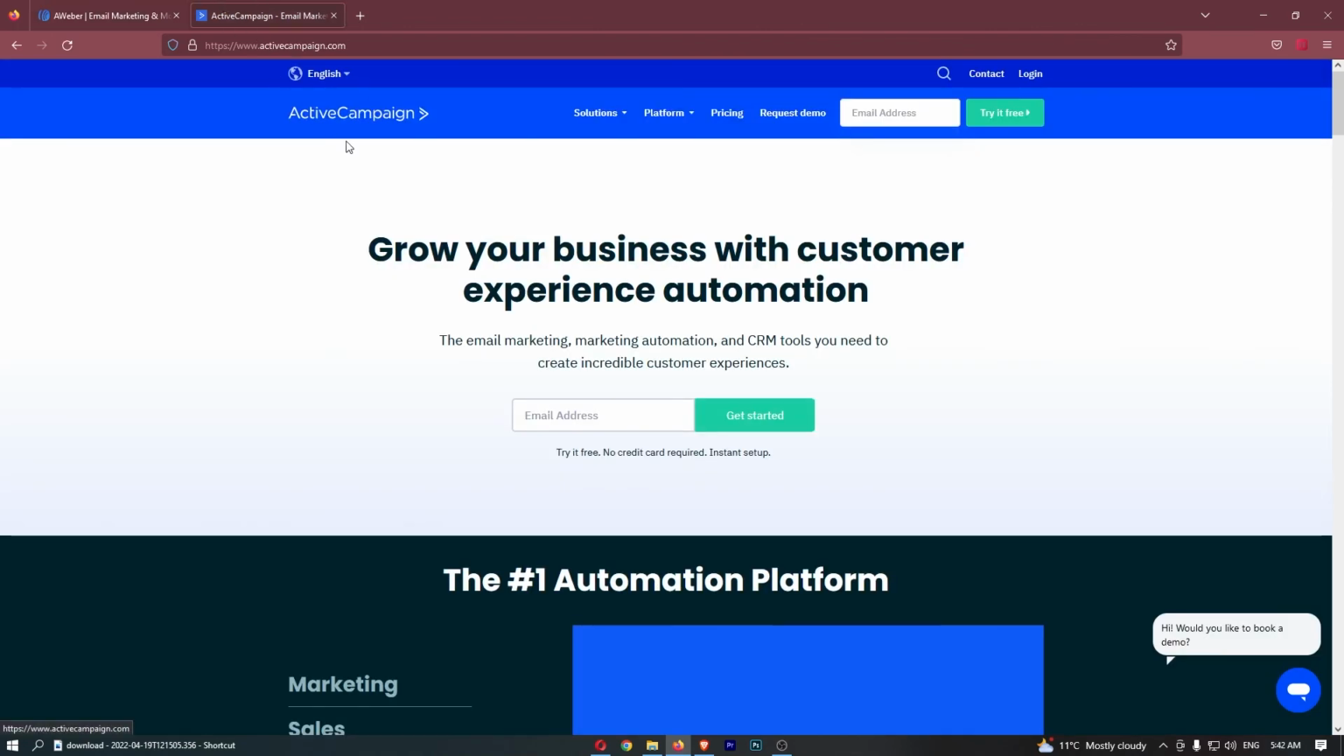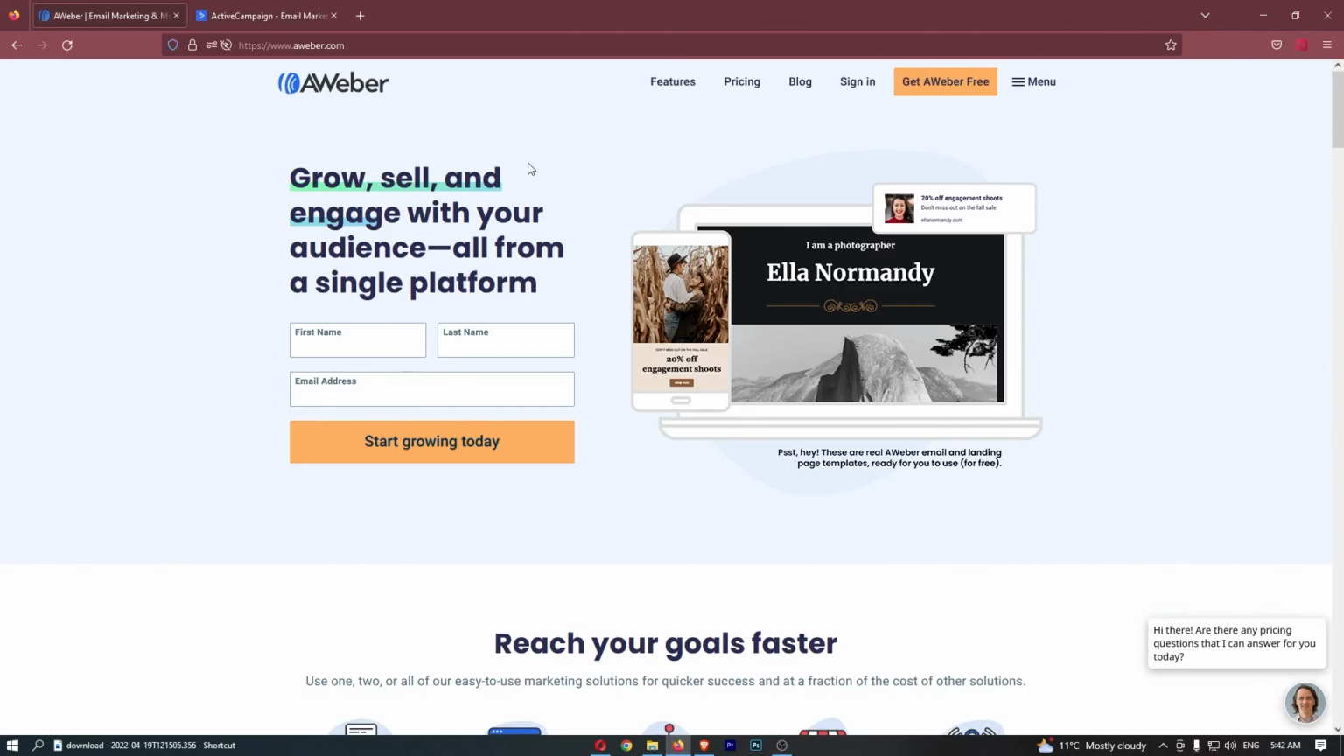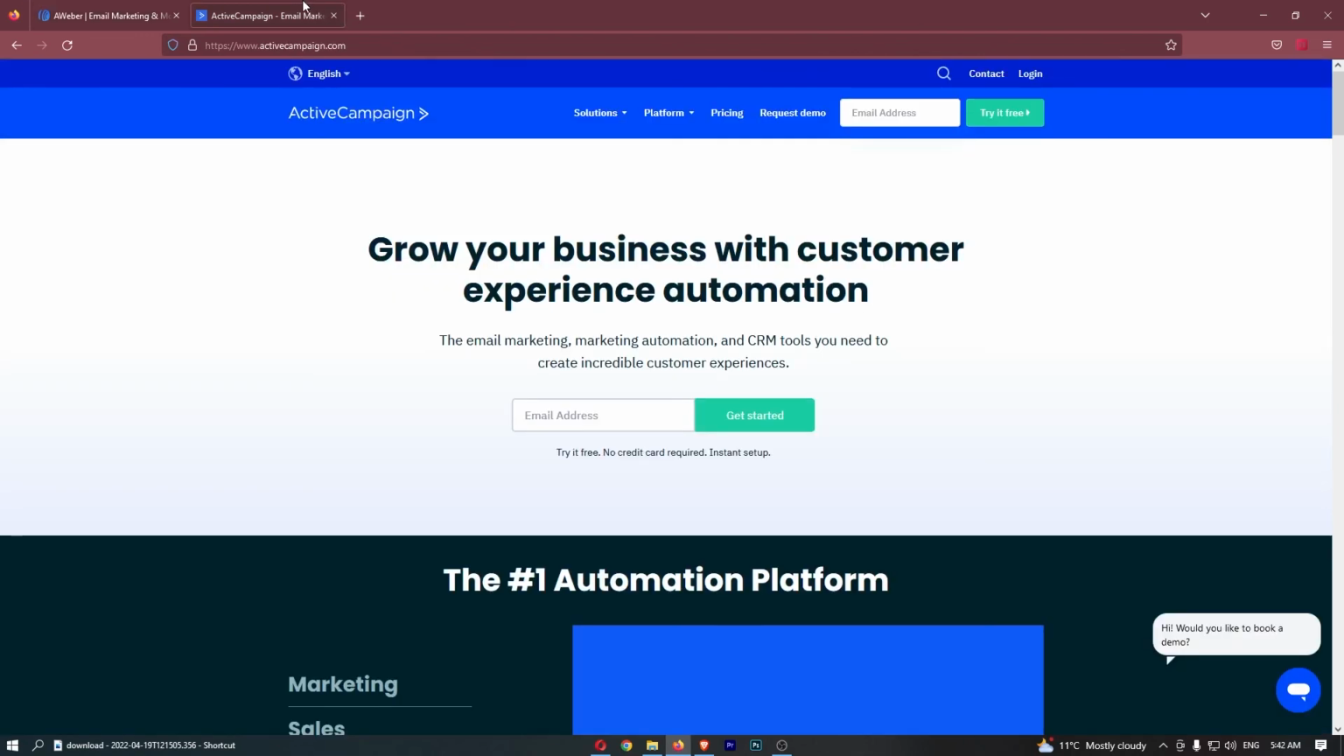As I said, ActiveCampaign, in my opinion, is a better tool and it has better features. However, just for the fact that Aweber is much cheaper, especially as a beginner email marketer, I would just recommend probably going for Aweber because of the price. So that is what I would say. Now that is Aweber versus ActiveCampaign.